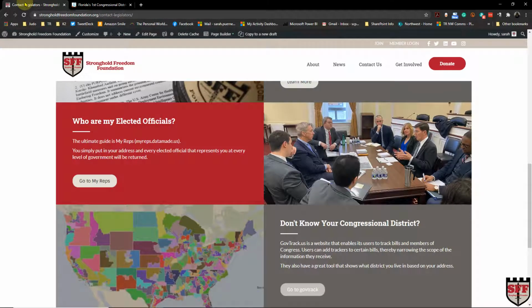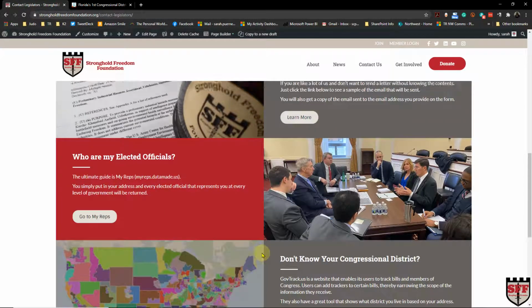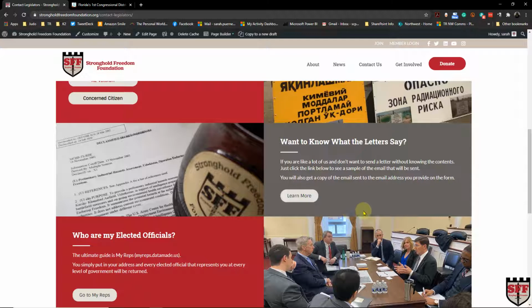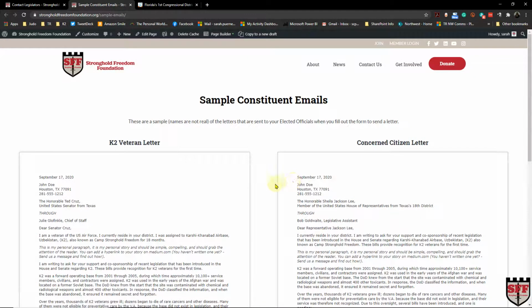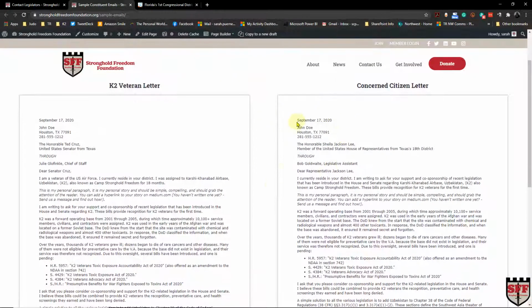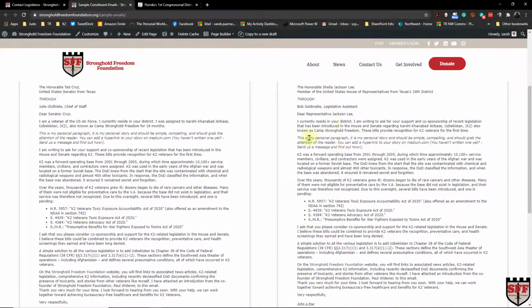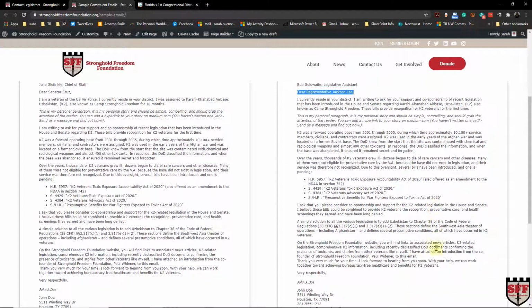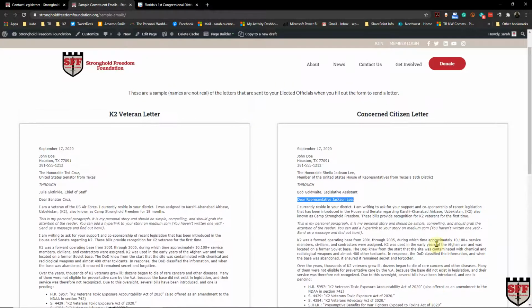So we're going to go back to the page and scroll up just a little bit. I'm going to talk about this block now. If you're like me, you want to know what those letters say. You don't want to just send an email that you don't know what's in the body of it. So if you click on this link, it's going to take you to a page that shows you those emails. These are obviously just mocked up ones with John Doe from Houston, Texas, but it shows where your personal paragraph goes. The rest of this is, on the left, the K2 veteran letter, and on the right is the citizen letter. It just shows you what they're going to get in the email.